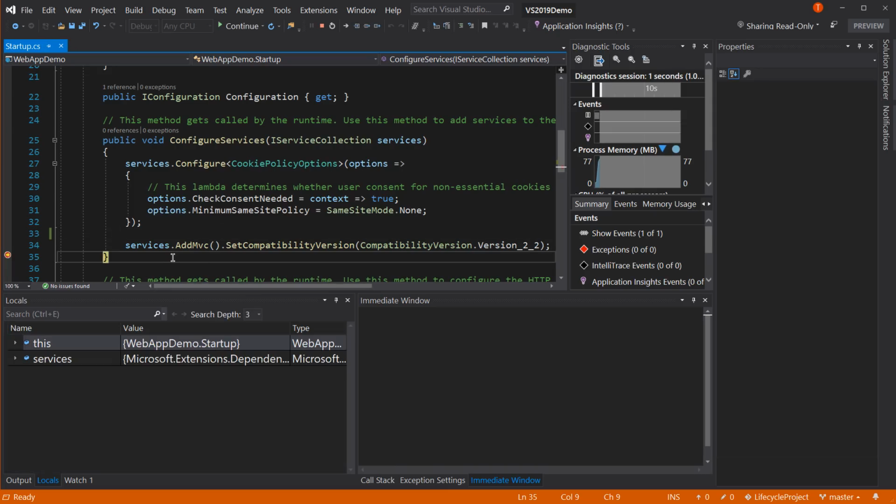Okay, so let's wait for it to be done. All right, so we're paused now at this line 35. Notice the locals window. We also have the watch window, and we could also bring the autos window up if we wanted to. We're not going to right now.